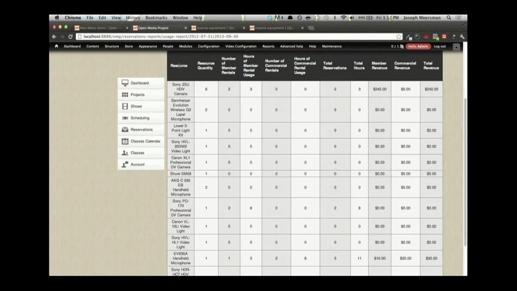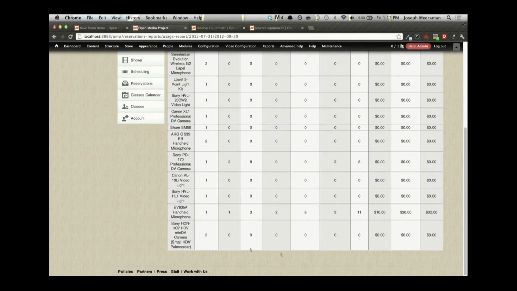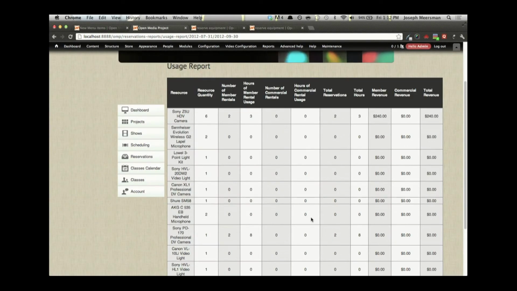We are showing all of the resources listed here on the left, the quantity of those resources that we have in the station, the number of member rentals, the hours of member rental usage, the number of commercial rentals, hours of commercial rental usage, total reservations for the past year, total hours for those reservations, member revenue, commercial revenue, and then total revenue. This is for all of the items in your reservation system. And if you're a station that's not engaged in commercial rentals, this section wouldn't apply and can be turned off through the station administration page that I showed you earlier.